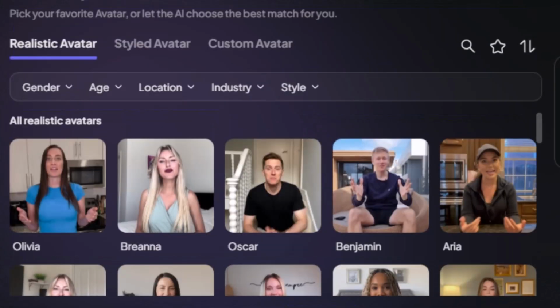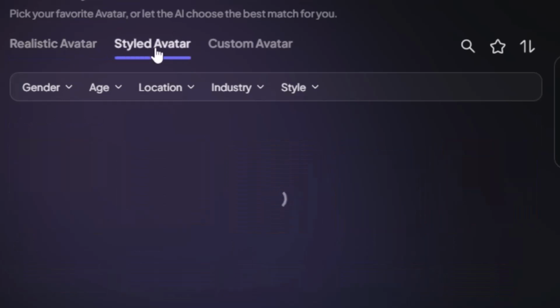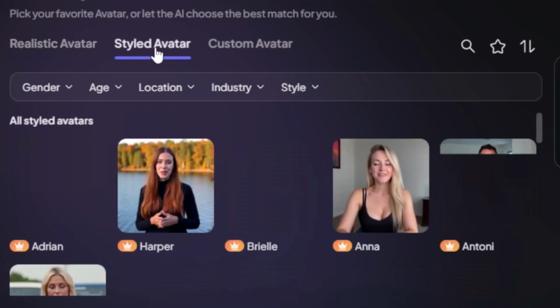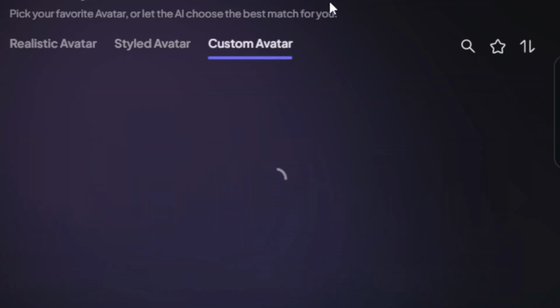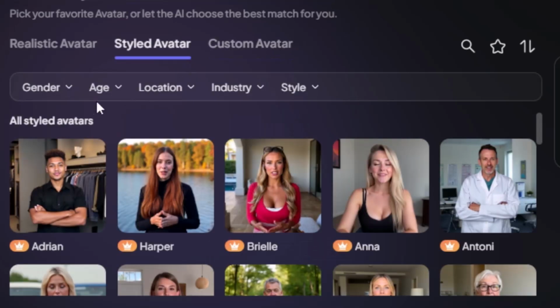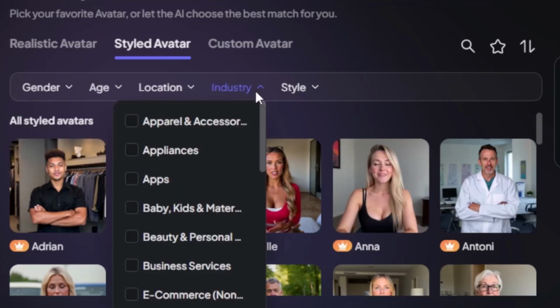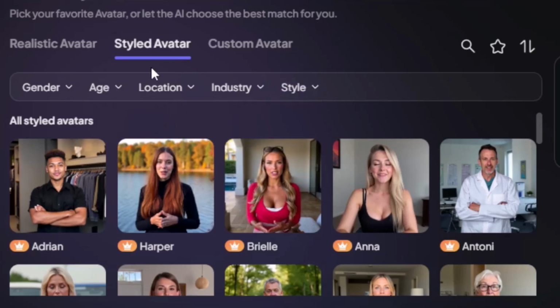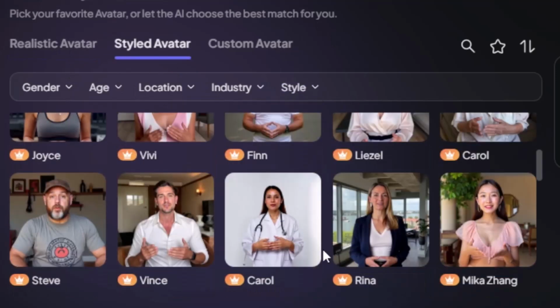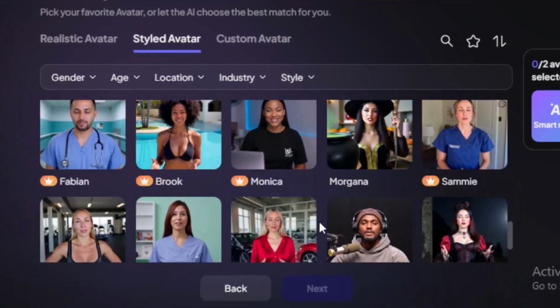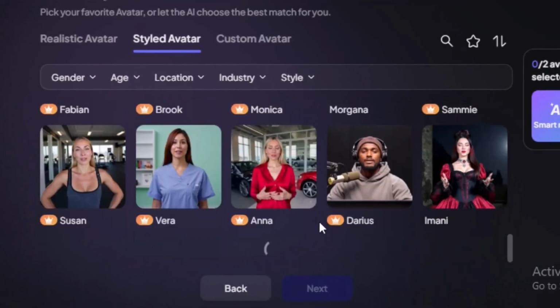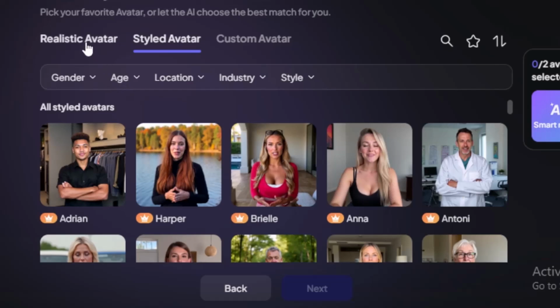Perfect guys, and choose your favorite avatar. This is very interesting. There's a realistic avatar and a styled avatar, so just check out which one you prefer. And a custom avatar, you can also use your own custom avatar. The very interesting part is that we can select the gender, the ages, the location and industry, and style. I'm going to use a realistic avatar, and it's exclusively for premium customers. You can use different kinds of styles. Alright, so let's select our realistic avatars.